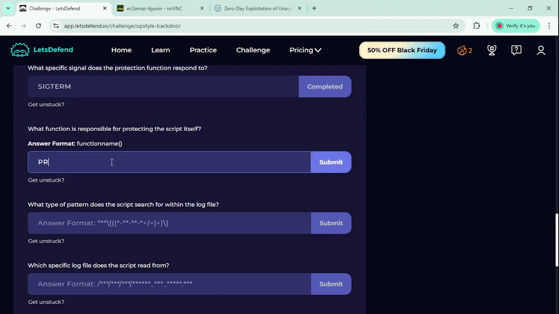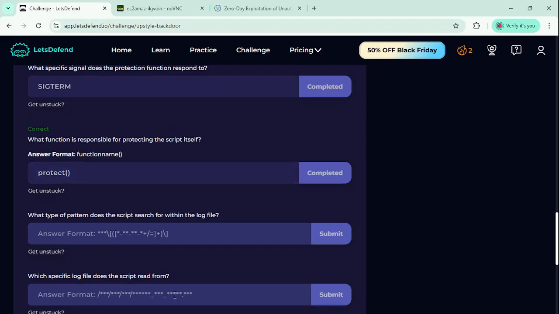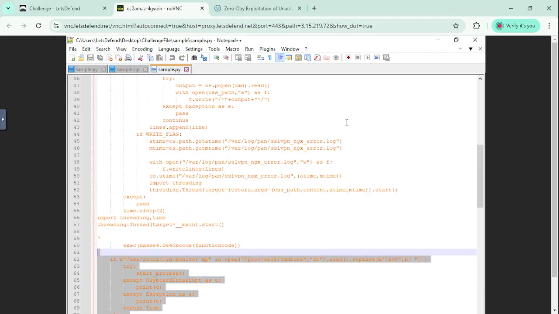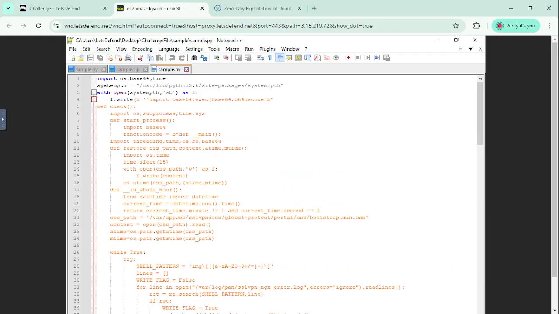So let's come here and do, okay, protect function. Okay, that was correct. What type of pattern does the script search for within the log files? So let's come back here. I'll have trouble scrolling, but let's see.